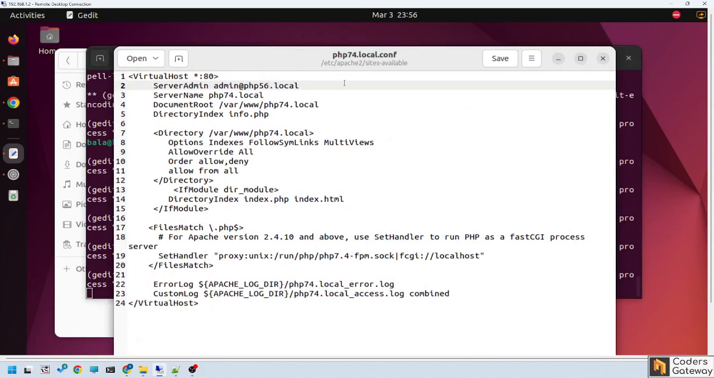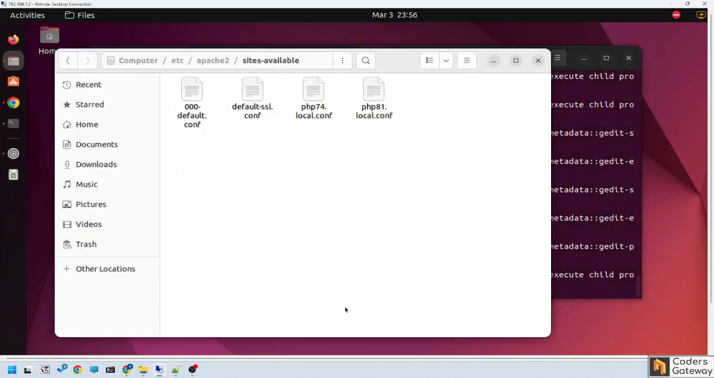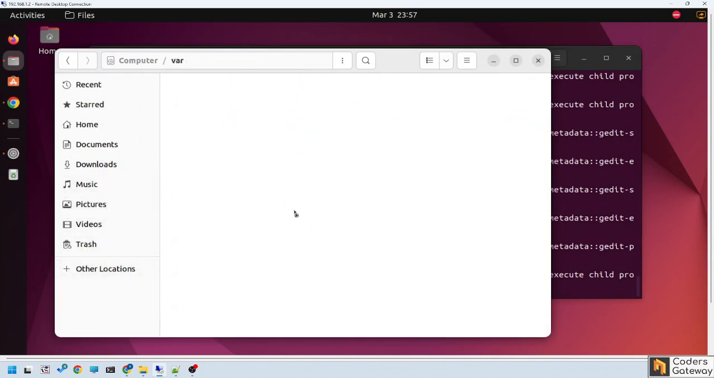You can change the email address if you wish, and save it. That's it. Save it. So 7.4 is there. Now what I'm going to do is restart your services, but before that I have to create a root location inside your www folder. So it is created as two virtual hosts. The virtual hosts are created inside this, so I'm going to create a root folder for each.